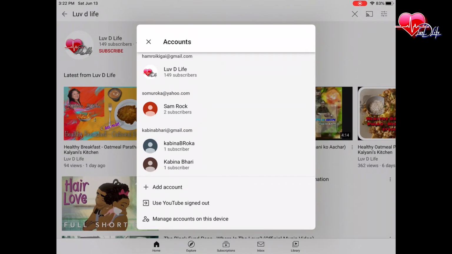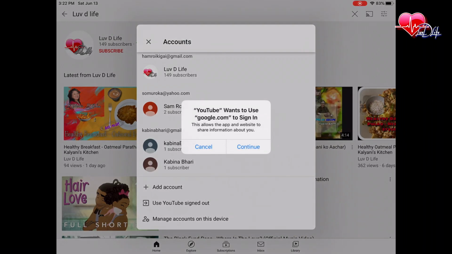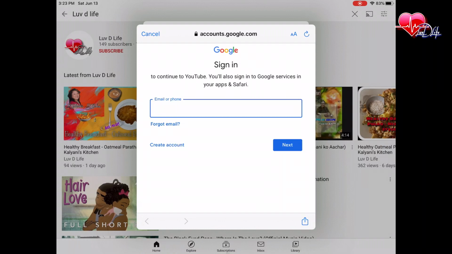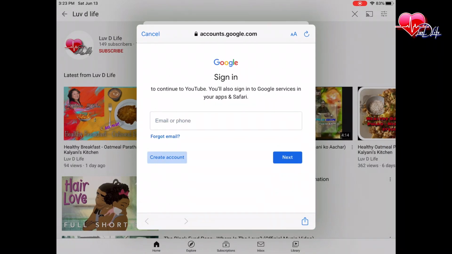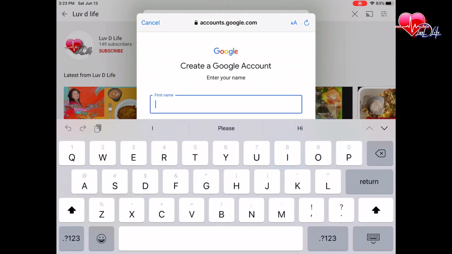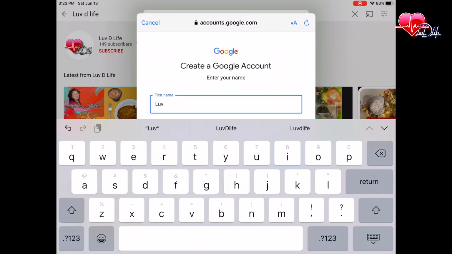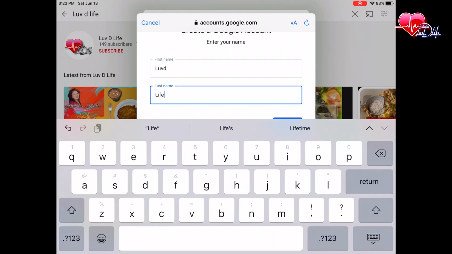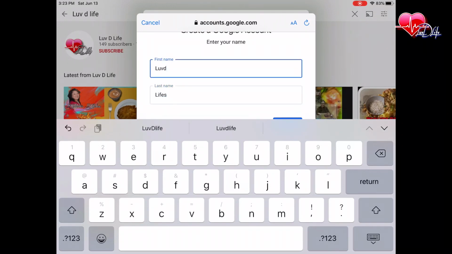Since you don't have a YouTube account, let's click on Add Account and hit Continue. And it says because you don't have an account, like I said, you need to create a new account. So let's click on Create Account. It will give you an option, for myself, because that's what you're doing. So click on that. And then you put in your name. For the purpose of this, I'm going to type Luvd as my first name, Life as my last name. Then click on Next.